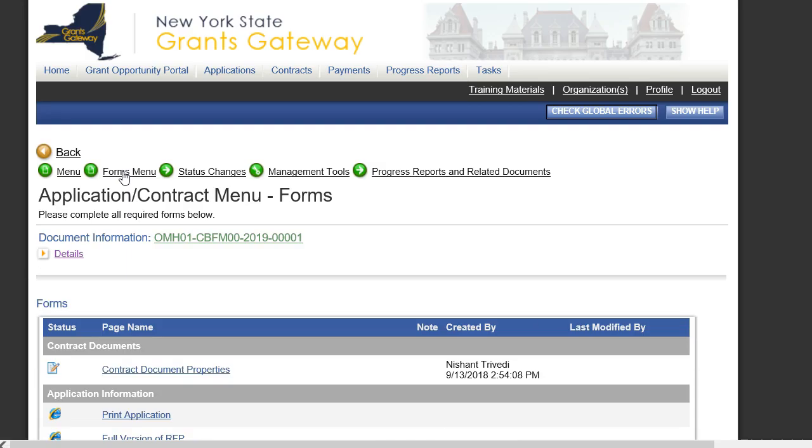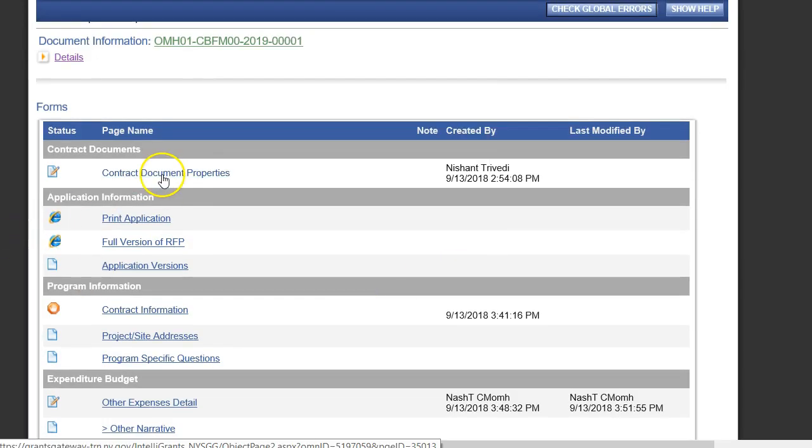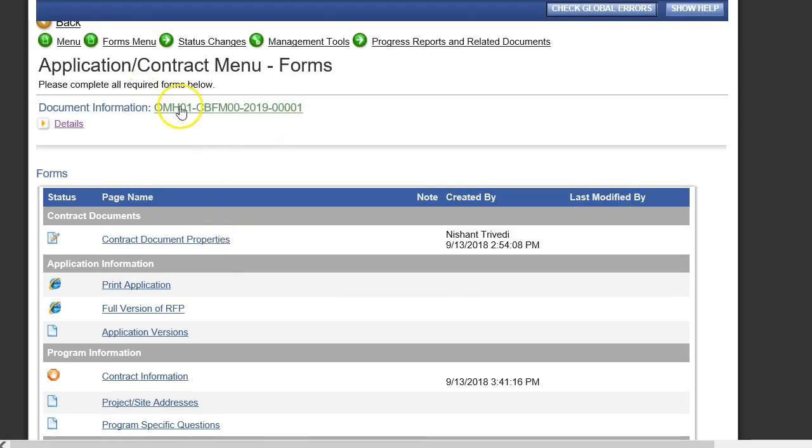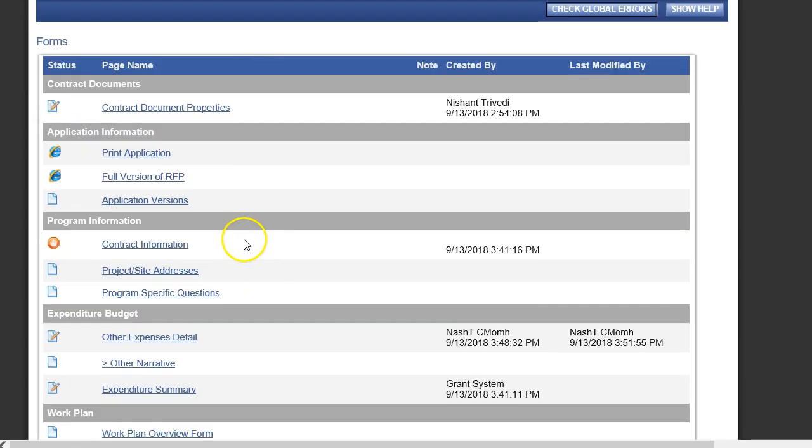Go back to the Forms menu, and again, that was Contract Document Properties, and that is for your information only. There is no work you need to do on that page. The next section, Application Information, refers to grant applications. Now this contract does have an application number. Again, it's this number on top here, but it actually was not a competitive application. So there was no application that you created, there was no RFP for this application, and there were no application versions that were created.